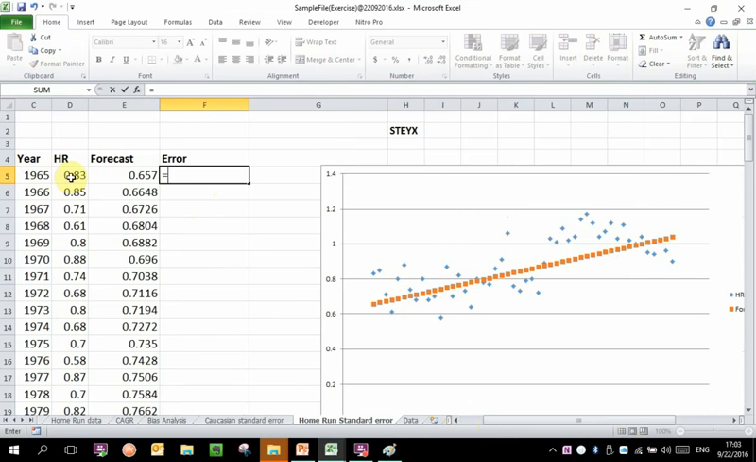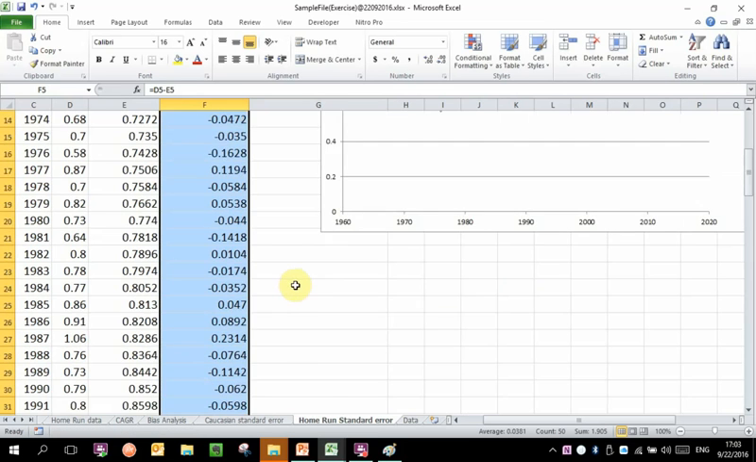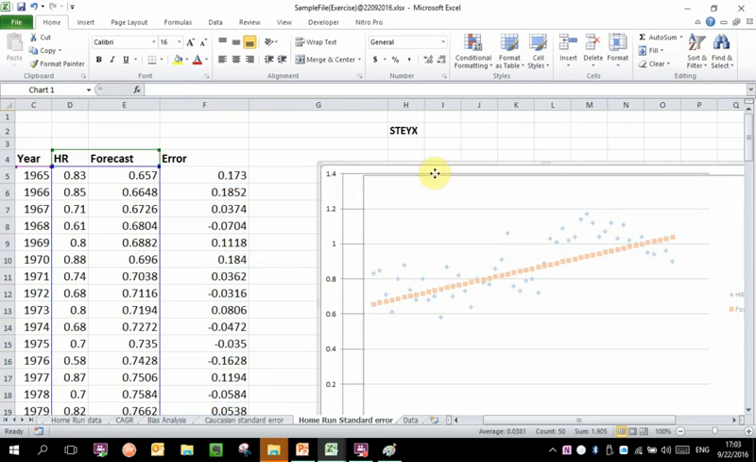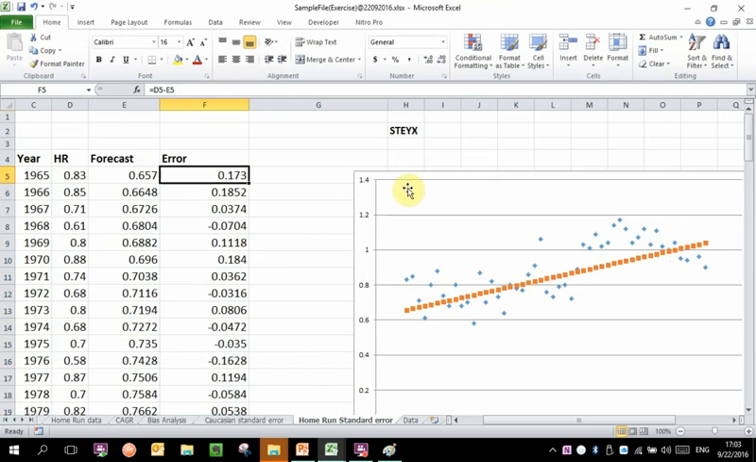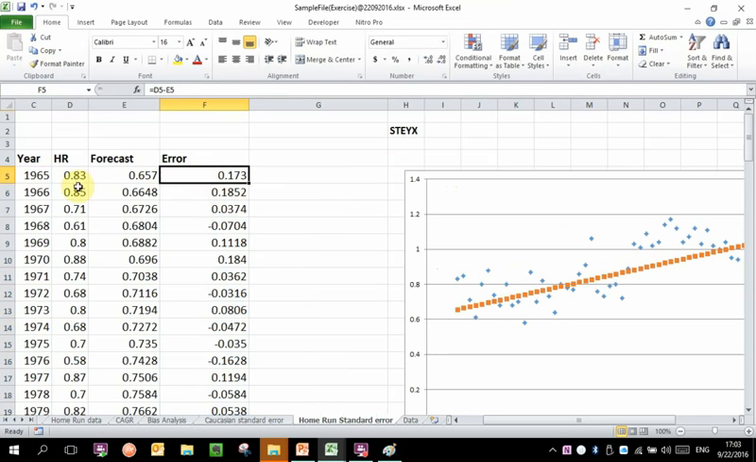Equal to point one, actual value minus the forecast value. Here is the error. Highlight, come across here. This is what we call the error, right? For each value, each year.